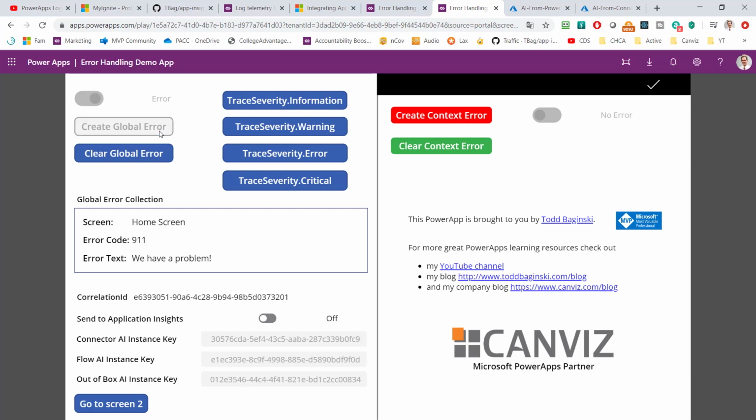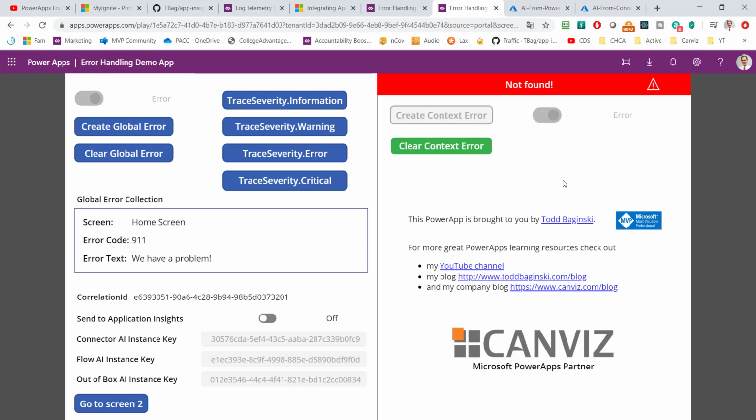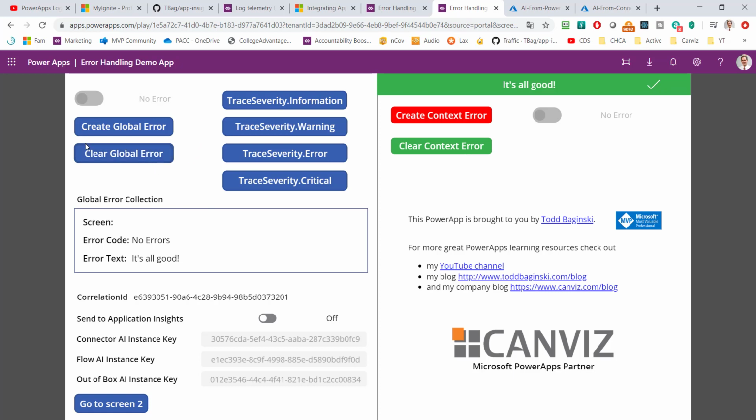I will show you the code here in a bit, but the first thing I'm going to do is create an error. It gets added to my errors collection, then I log it to App Insights. I'm also going to create a context error which reacts off this toggle control over here and logs something to App Insights. And then I can also clear both of these errors. If you want to learn more about that pattern, go see those other videos, and I'll put a little pop-up here so you can find that.